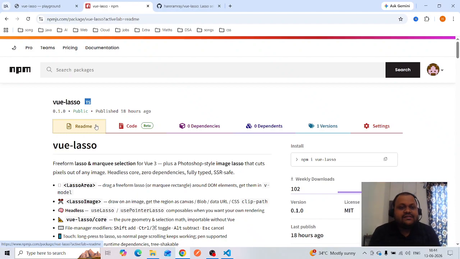So today we will see that I have created one library, vue-lasso, and I have put it on npm. This is a free-form lasso and marquee selection for Vue 3, plus a Photoshop-style image lasso that cuts pixels out of any image. Headless code, zero dependencies, fully typed, SSR safe. I have put it on npm, and you can use it and let me know how it goes.